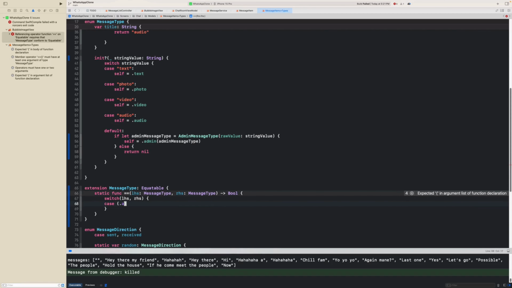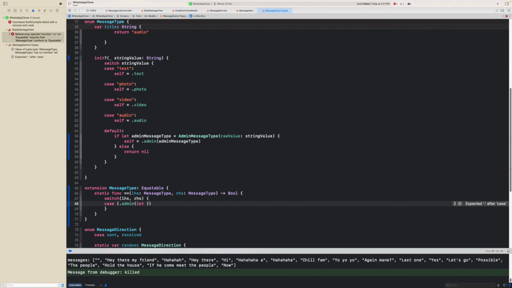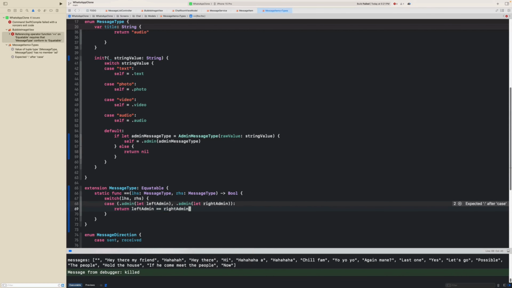So I'm going to say if it's of admin. Why is it not completing? Hold on, guys. I think I'm making a mistake here. I don't think so. I think the syntax is pretty correct. I'll say if it's of admin and it's left admin, and it's of right-hand side admin. Okay, we're going to return left admin is equals to right admin. Okay, and I'm going to do a different case. In this case, it's just going to say text and text.